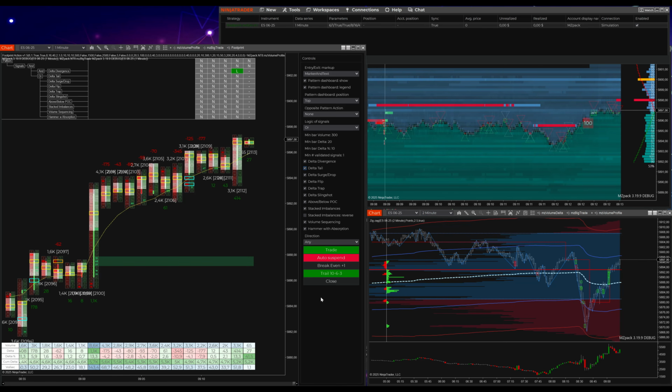Our mandatory delta divergence signal, placed under the AND node, was triggered. However, no additional signals under the OR node were detected, so the strategy continues to wait for a valid setup.